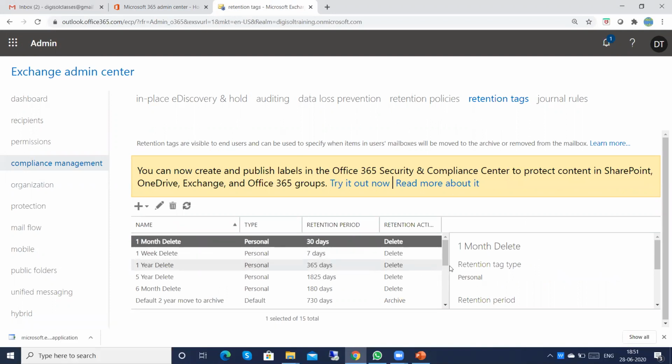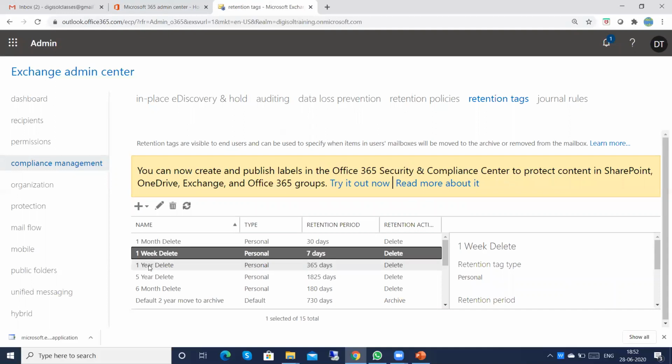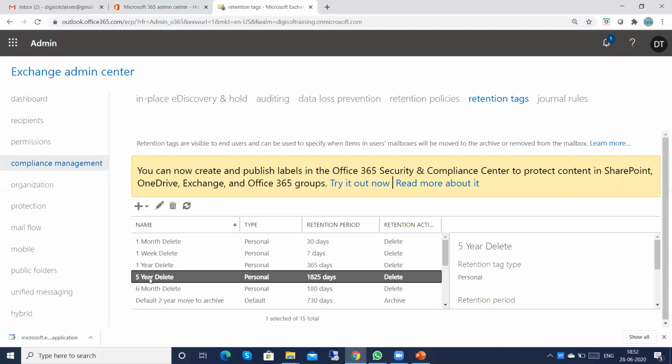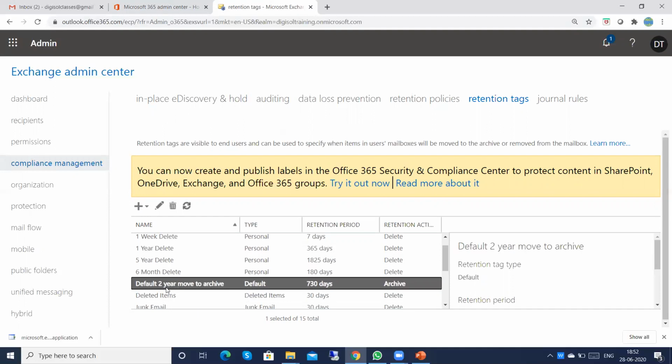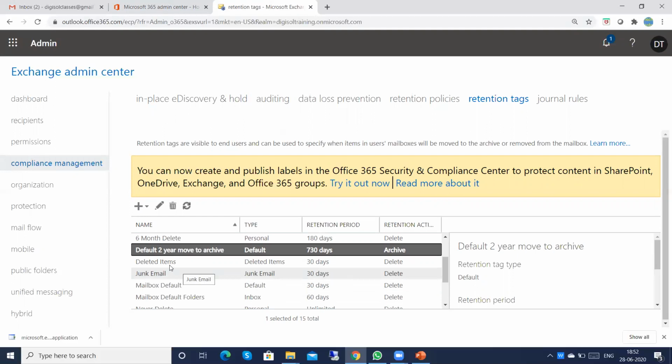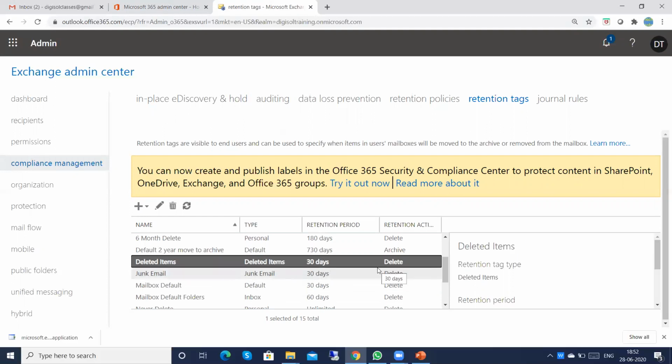You can see here different retention policies are available, like 1 month deletion, which is of the type personal, 30 days deletion, 1 week deletion, 1 year deletion, 5 year deletion, 6 month deletion. These are all deletion retention policies. And for the archive mailbox, the archiving policy is a default 2 years move to archive, 730 days archive.